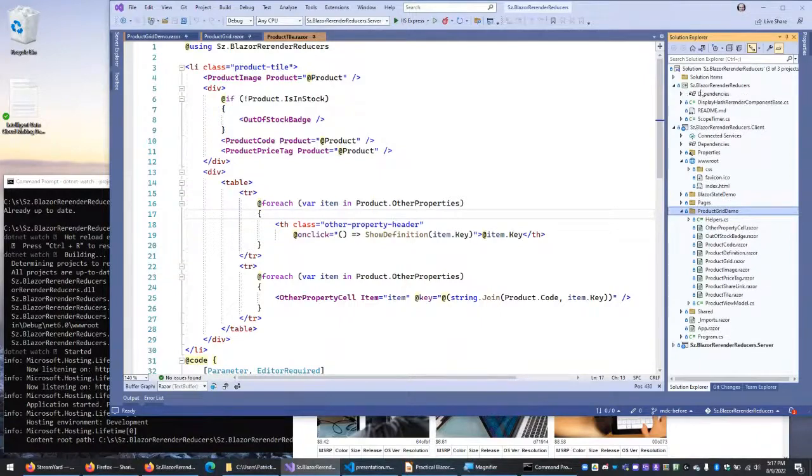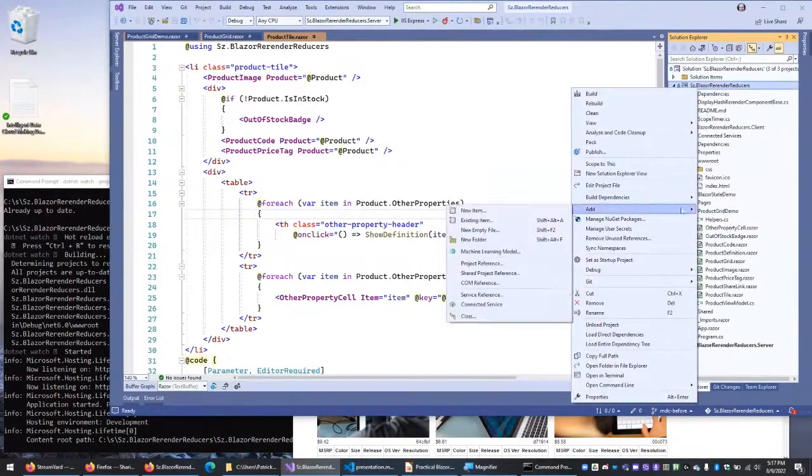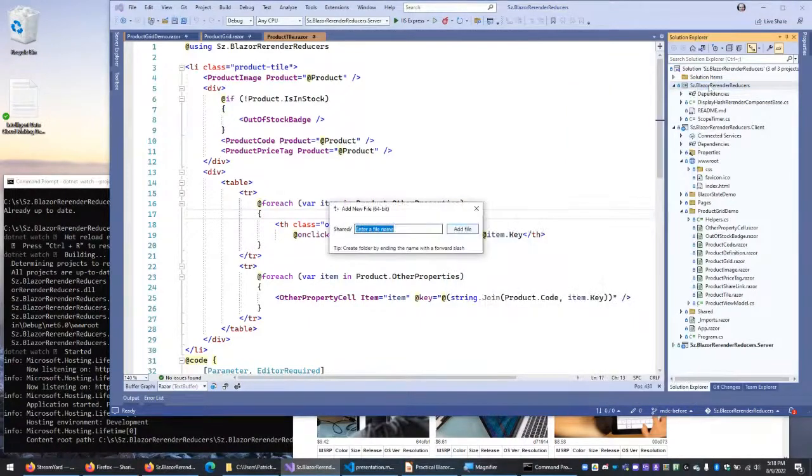So right up here, I'm just going to do it up here. Let's go ahead and add a new item. And in fact, I'm not going to do that. I'm going to hit Shift F2. This is the Add New File extension. If you haven't downloaded the Add New File extension, I highly recommend it. It's a lot faster than using the Visual Studio way.